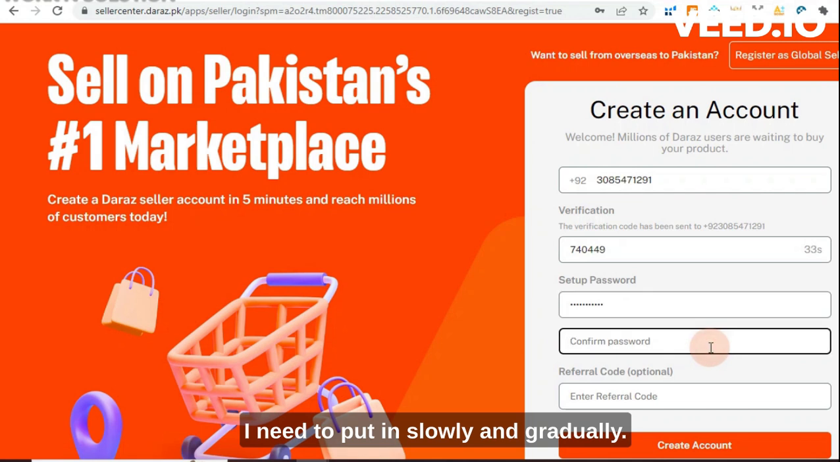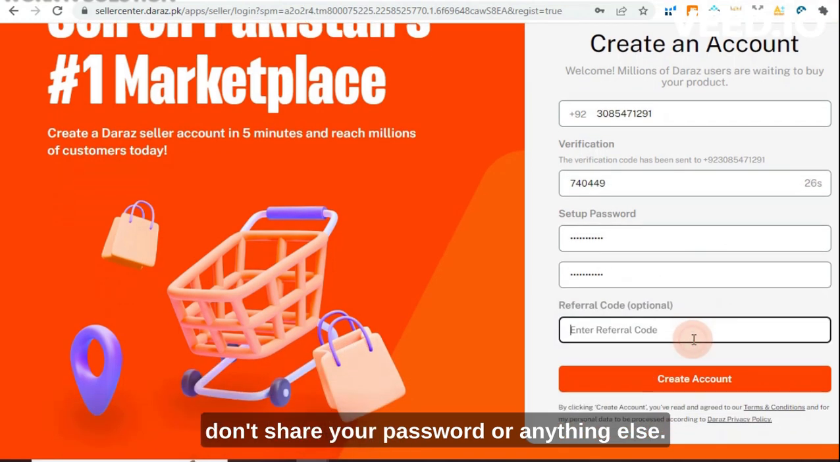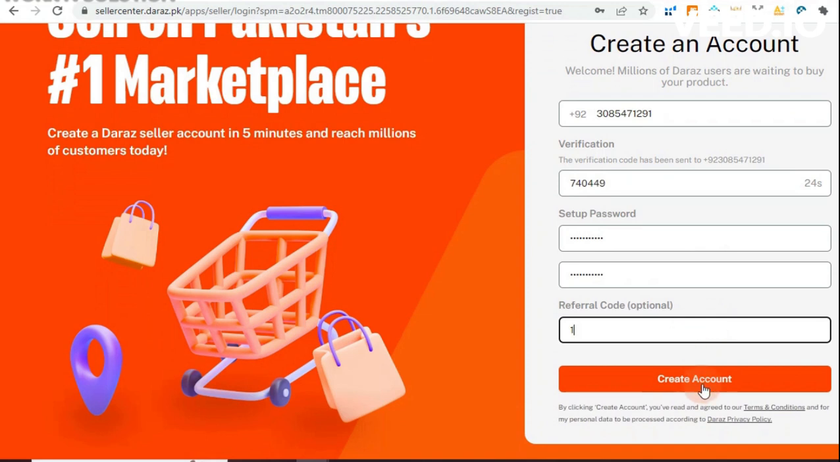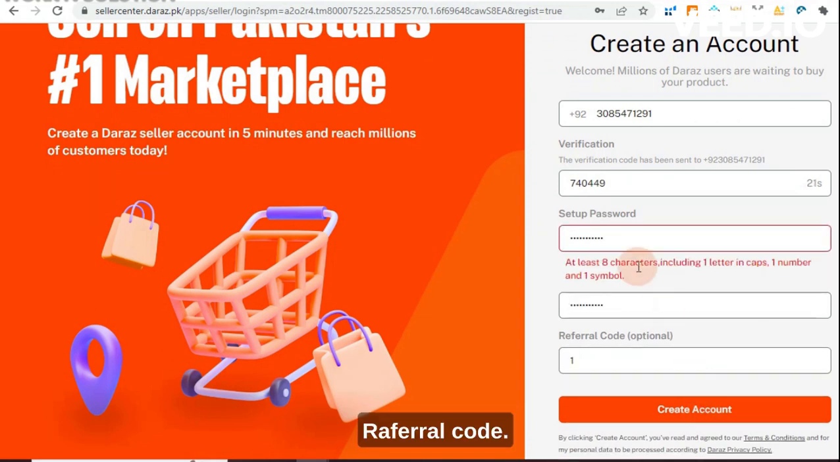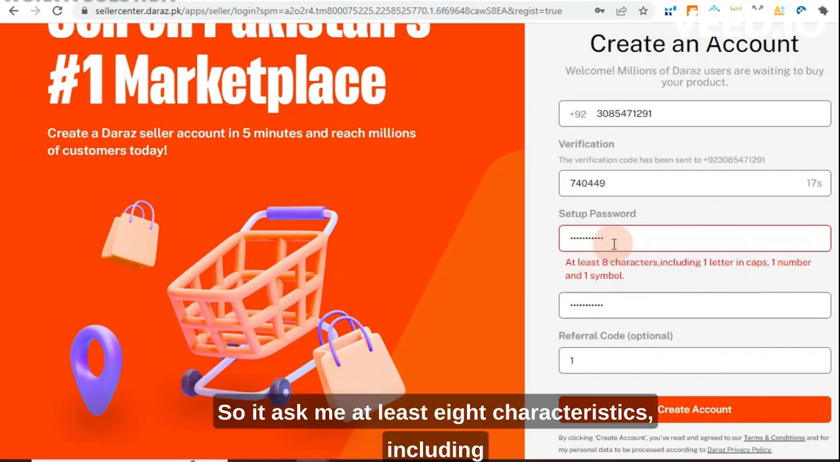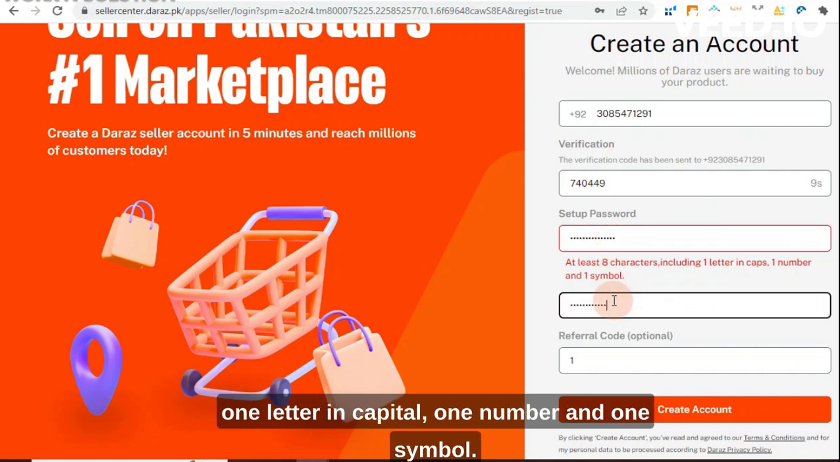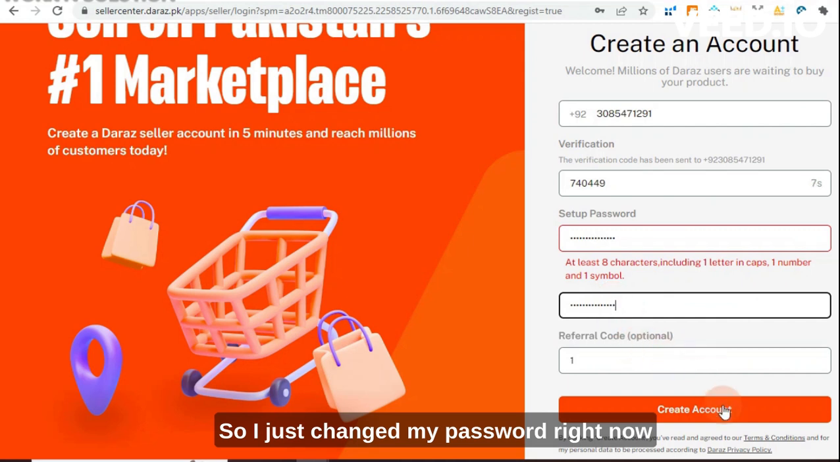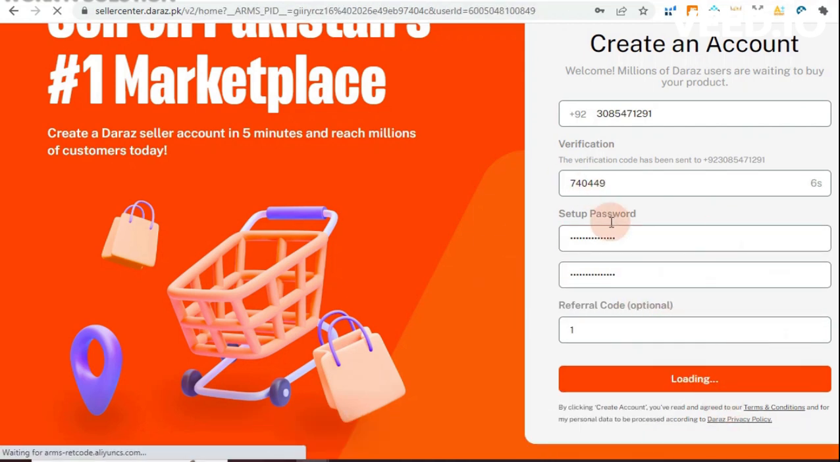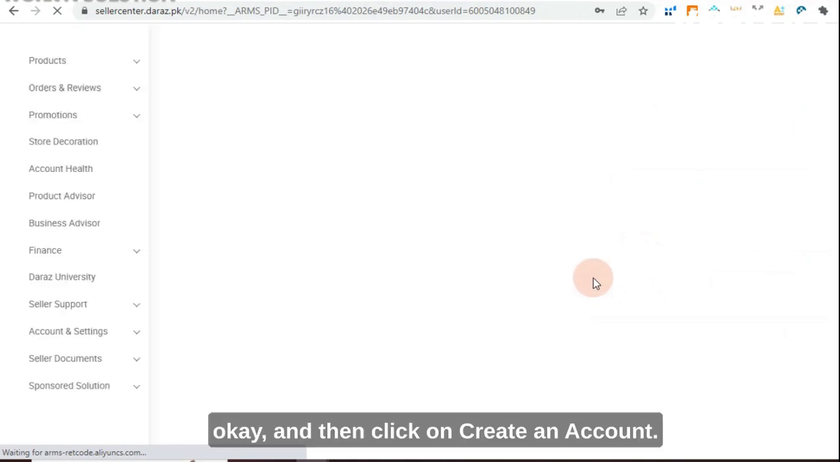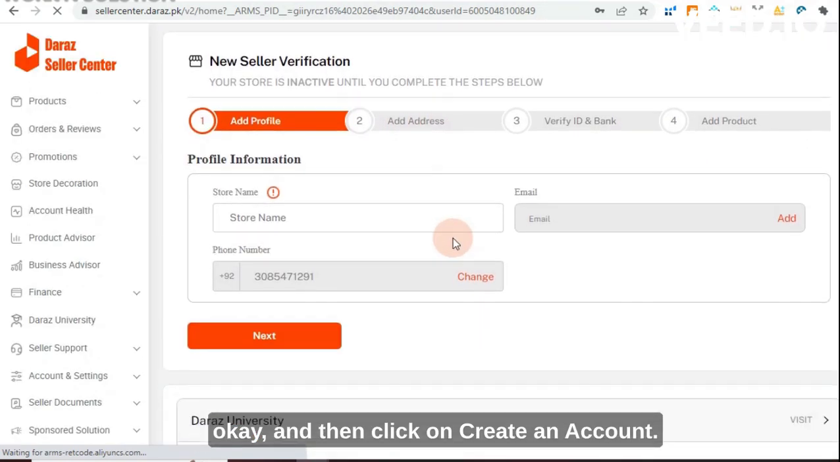Slowly and gradually. Don't share your password or anything else, you know. Referral code, you can type whatever. Okay, create an account. So it asks for at least eight characters, including one letter in capital, one number, and one symbol. So I just changed my password right now. Okay, and then click on create an account.